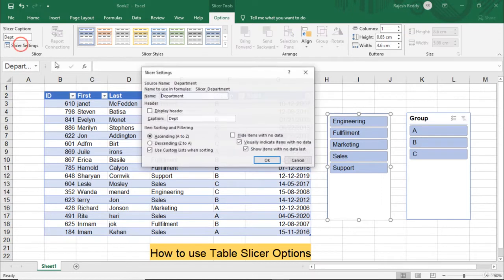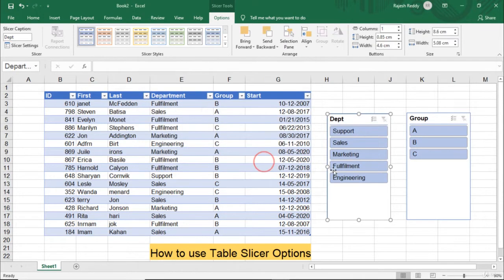Now I will show you one more option, like item sorting and filtering. We can sort based on ascending order or descending order. By default it is in ascending order. Now I will change this item sorting to descending order. Select the descending order, click on OK button. See, automatically these items get arranged based on descending order.